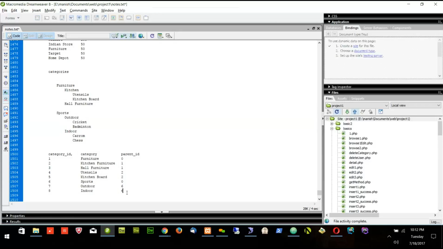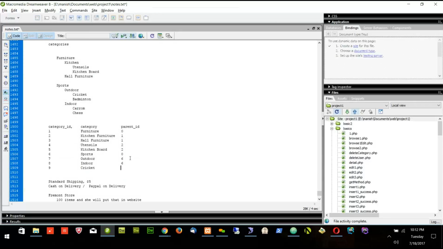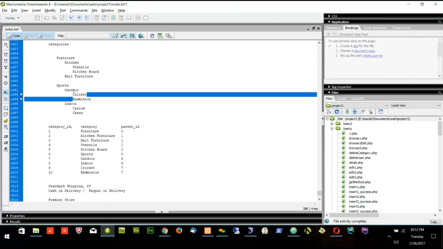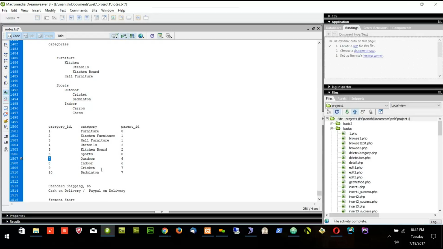Now if I create another category that is called cricket, what will be the parent of the cricket? 7. 7. The reason is cricket is child of outdoor and the ID of outdoor is 7. So we have to put the parent ID 7 for the cricket. Let's put the 10. Badminton. What is the parent ID of the badminton? 7. 7. Because badminton is child of the outdoor and our ID of the outdoor is 7. Okay. Now Kate will answer. What is the parent ID of the carom? Let me think. Which one?